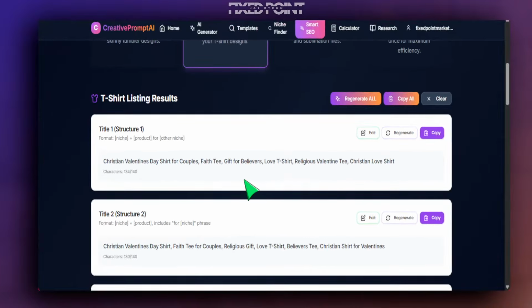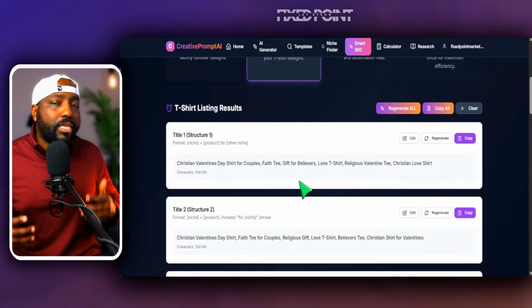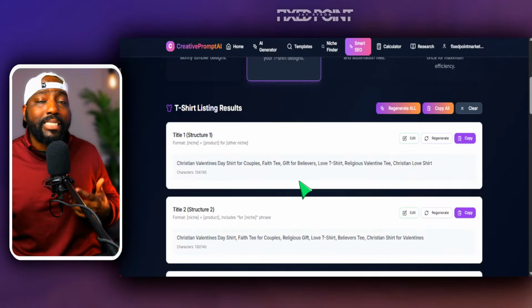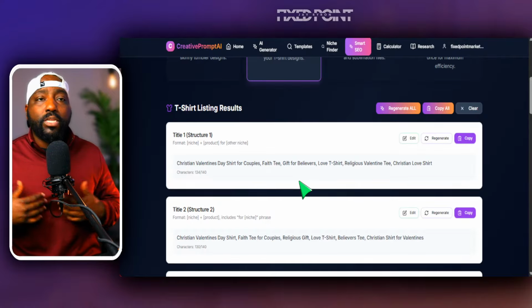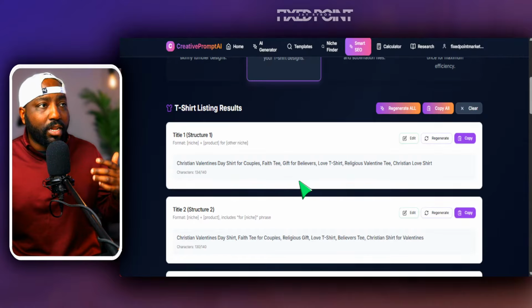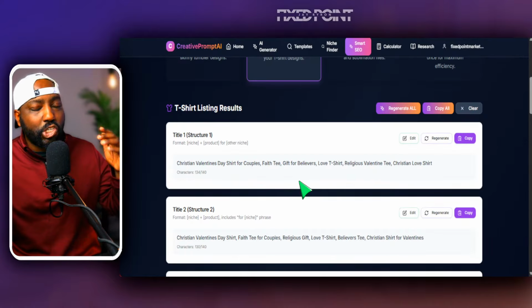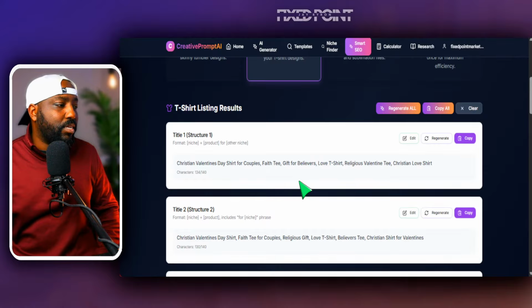What we see here is that this gets you about 80 to 90% of the way there. This helps you not start from scratch every time you're trying to list your products with SEO. It gets you between 80 to 90% of the way there.